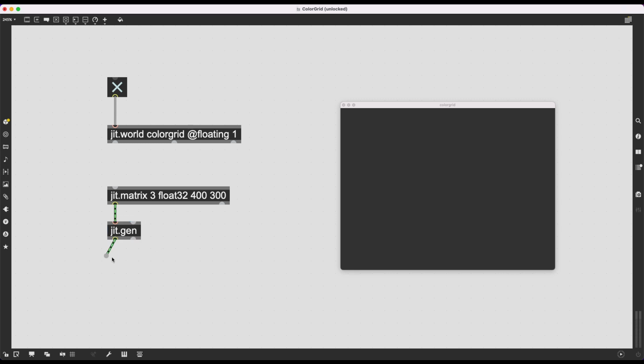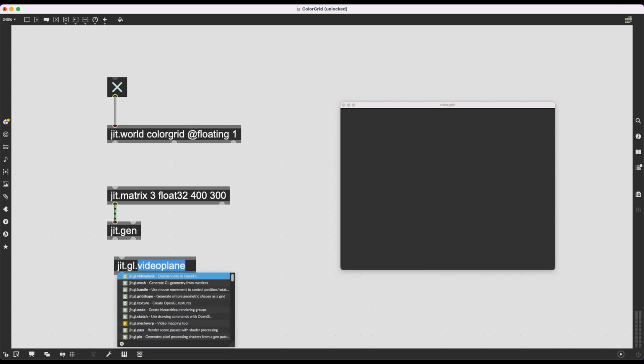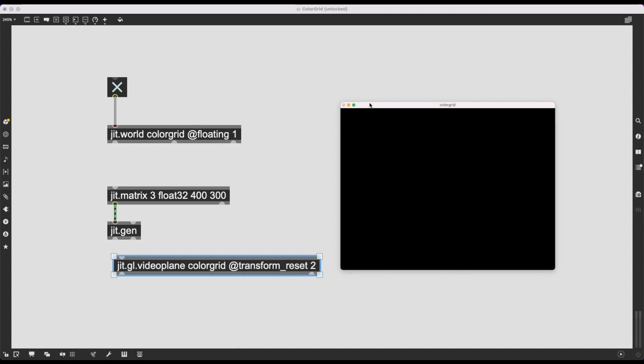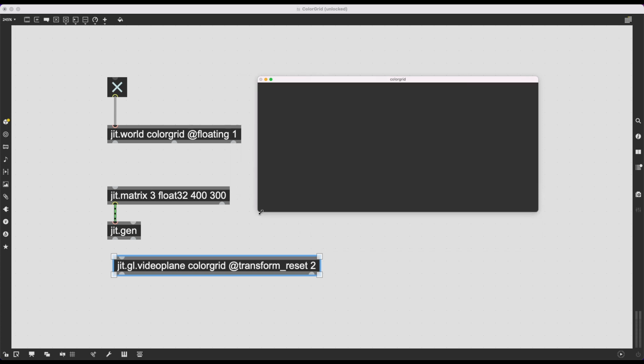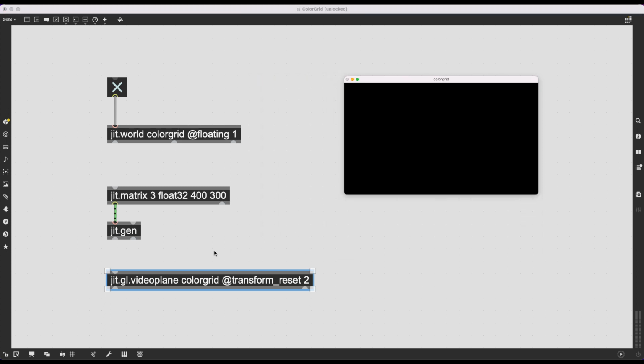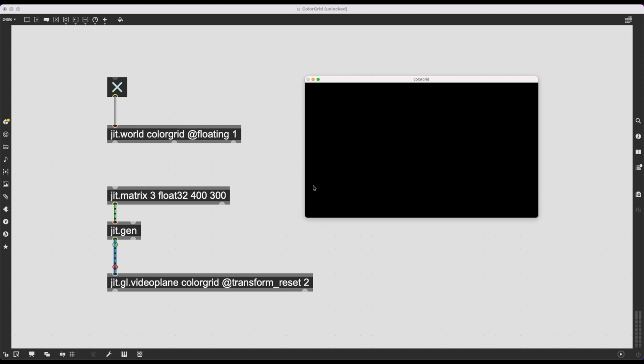But whatever the result is, the resulting jitter matrix, so the visual component, is going to go into jit.gl.videoplane. This object, jit.gl.videoplane, needs to have the name of the jitter world context as an argument, so color grid. And also, very important, it needs the attribute transform_reset set to 2. And you can immediately see this window is now completely black because it's entirely being covered by this video plane that we have created, no matter what the size of the window is. So the resulting jitter matrix is going to go here, and hopefully, after we have defined our complete algorithm, some cool visuals are going to appear here.